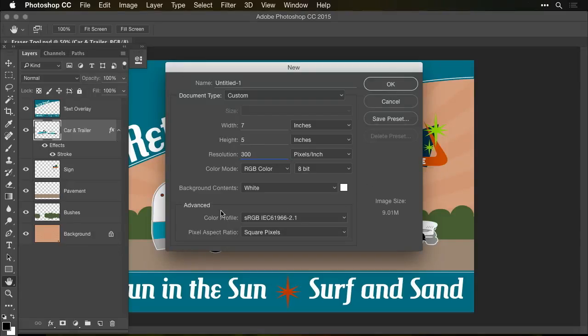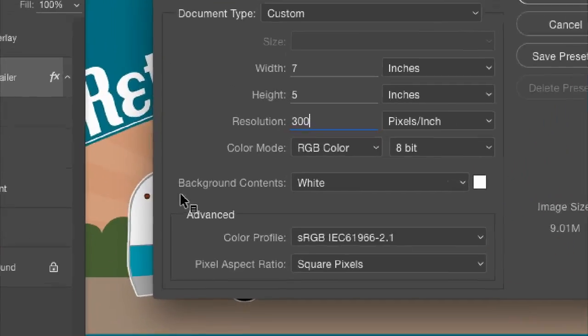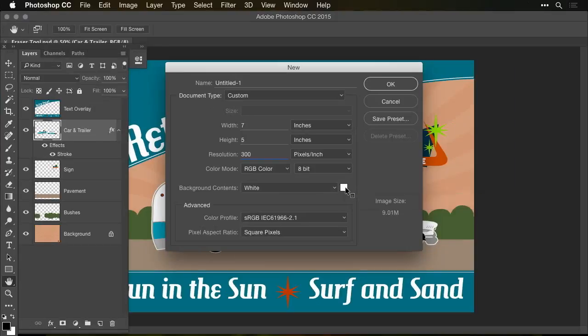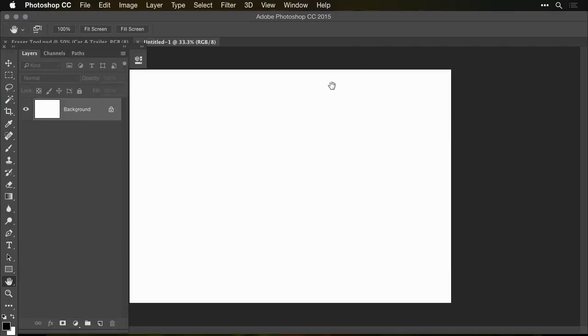Then down near the bottom here, there's a choice called background contents. That just means what the document should contain to begin with. And white's fine. Click OK. So here's my document. Next, I'm going to start putting some images in here, because right now we have just one layer. It's called Background, nothing else in there.